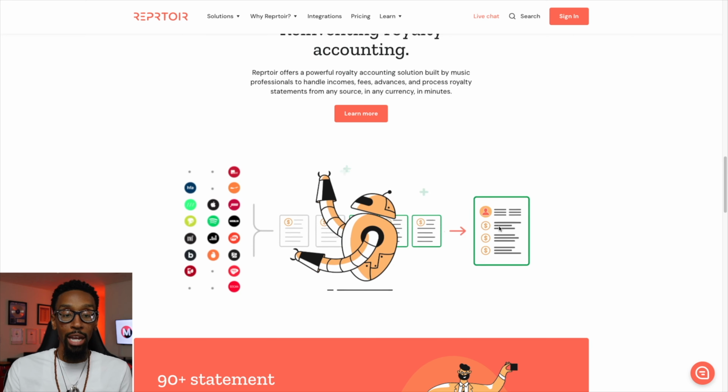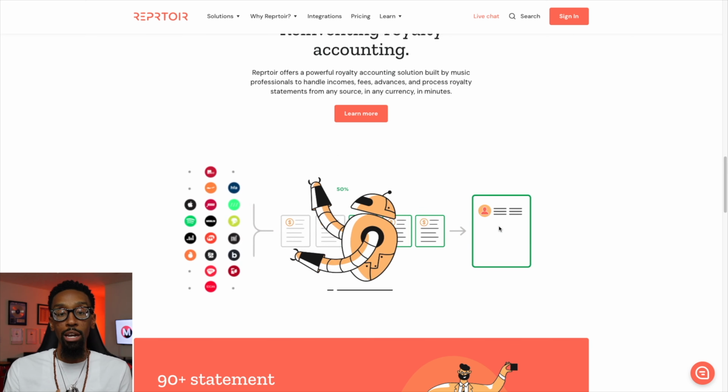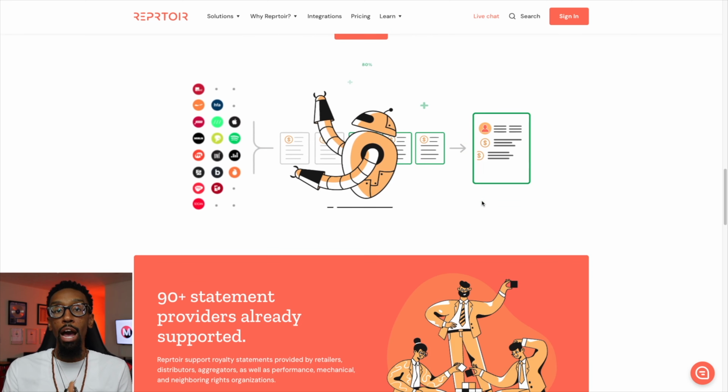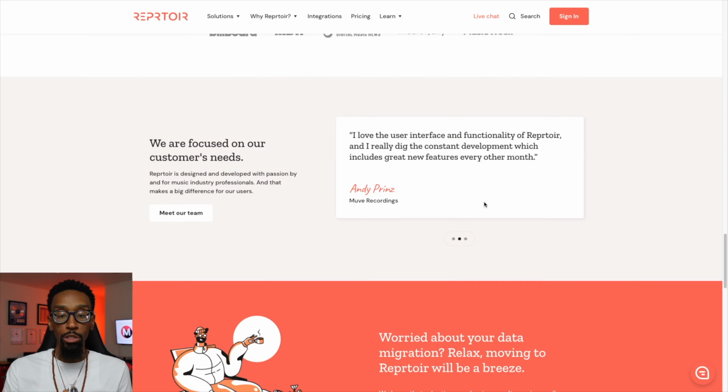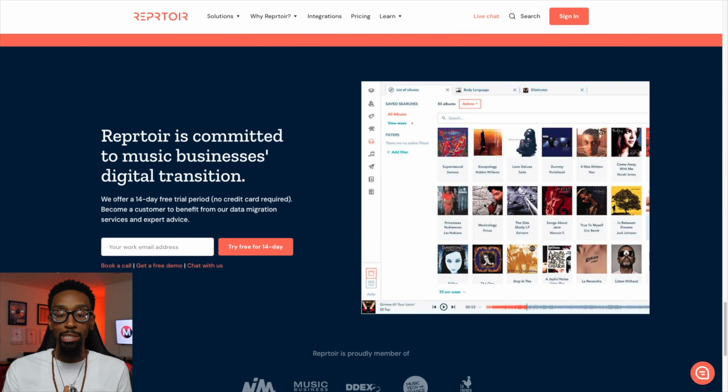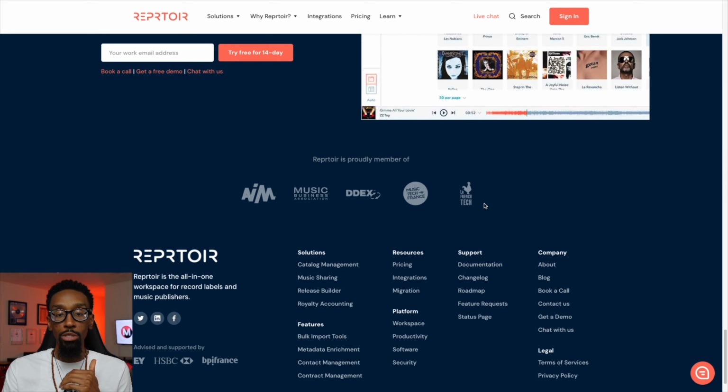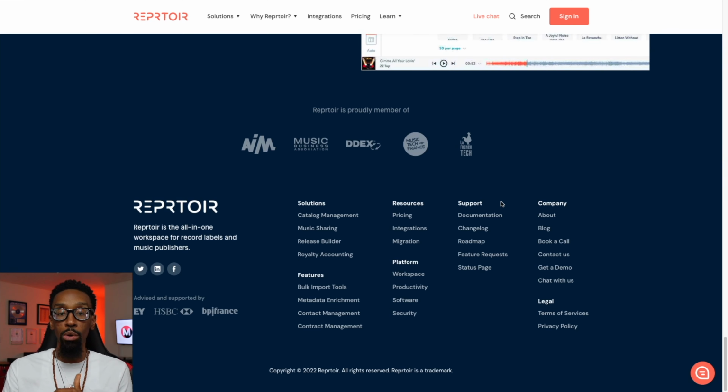All you have to do is cut the check at the bank, all right? It's going to handle all the calculations for you. I can't tell you how much of a help this has been for me. So I would definitely check them out because, like I said, this is definitely the cheapest software on the market when it comes to royalty calculations.